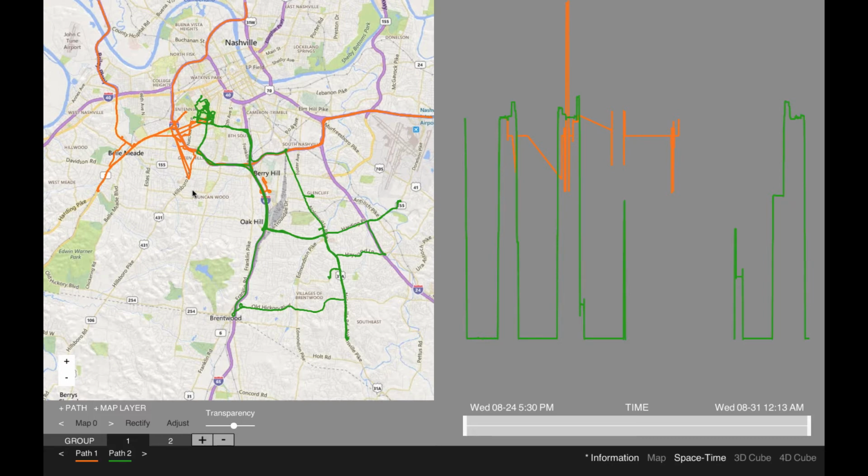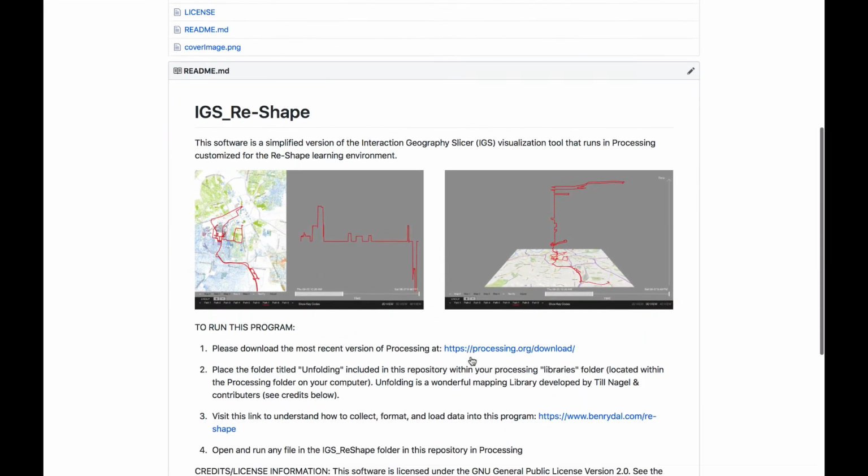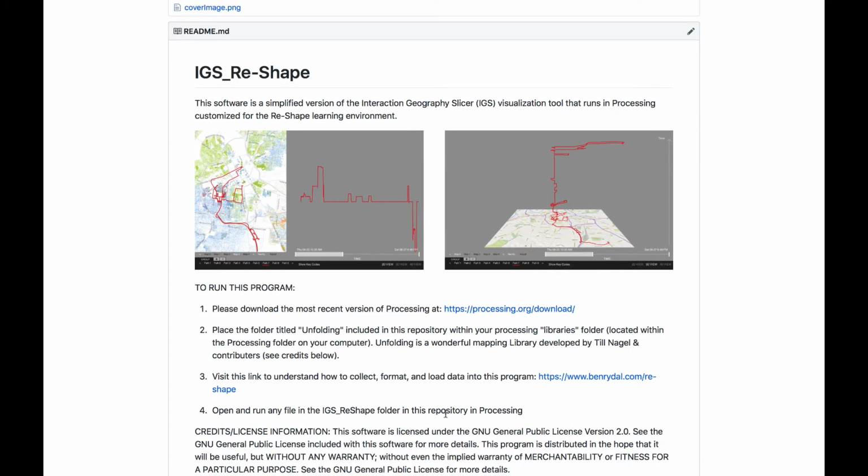So now I'm going to shift gears and teach you how to actually download this tool from a platform called GitHub and use something called the Processing programming language to run it. Okay, so this is a web page available on the website where you can download and run the Interaction Geography Slicer. And if you scroll down a little bit, there's a couple steps that I'm going to walk you through here in terms of getting the IGS up and running.